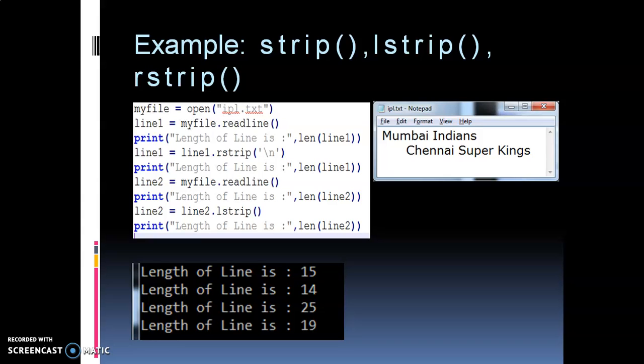Now line1 equals myfile.readline, which will read the line and store it into line1. Then we find out the length of the line, first applying rstrip on line1. You can see this output: the length of line is 15 characters. Then we print the length of line for line2, read with myfile.readline next.